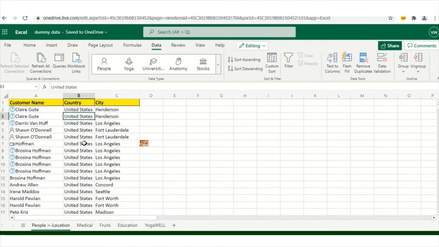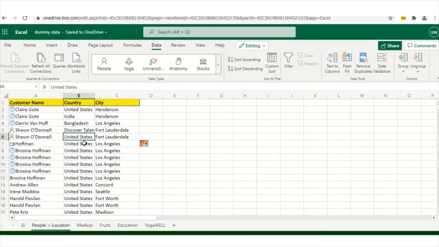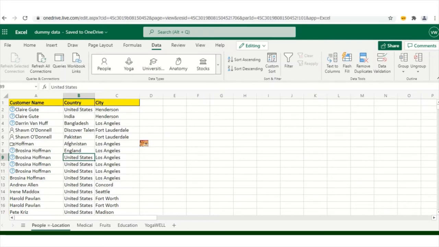Let me add multiple countries over here. Now we'll add India, Bangladesh, Pakistan, Afghanistan. Let's see, I'm not keeping the spelling correct, I know. I'm just adding the data to understand better.